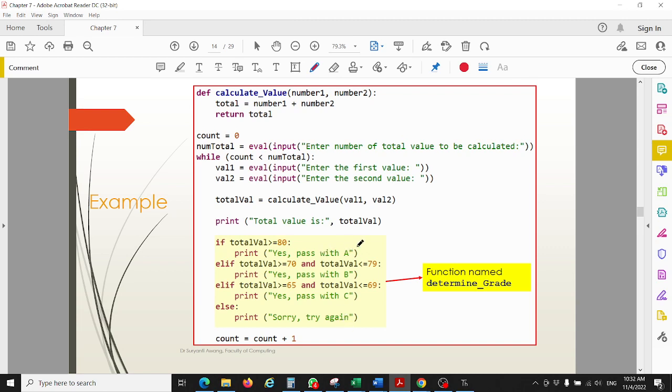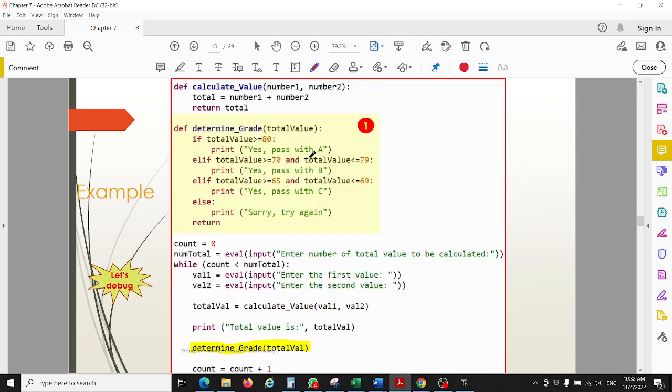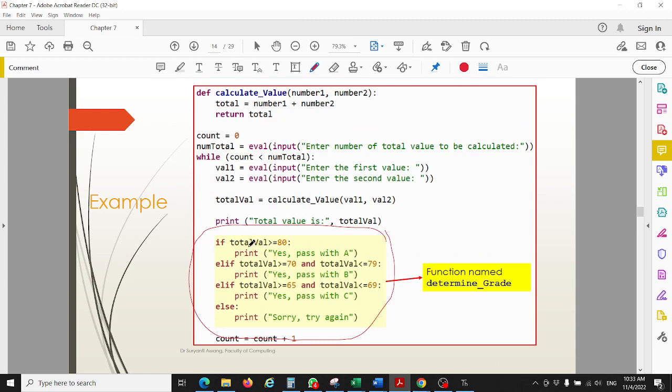So now, we want to make this in our user-defined function as well. We don't want to have a selection here. We want to make a selection inside our own user-defined function. So we want to create a function. The function name is determine underscore grade. First we need to define our user-defined function. Def space determine underscore grade, and then in order for us to determine what is the variable or what is the value that we need.